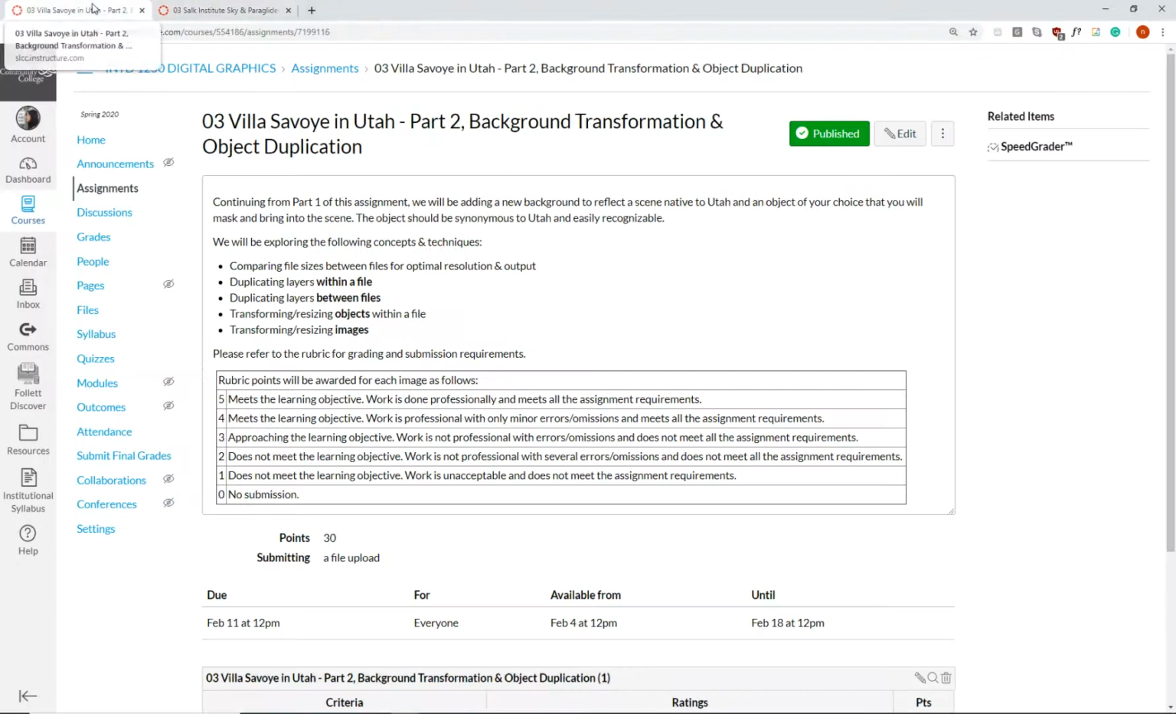Let me just go over that while we're here. So the Villa Savoy project, that's that white modern building, the White House. For that one, part of your homework will be to add a new background to reflect a scene native to Utah, okay? And insert an object of your choice that also represents Utah, okay? So easily recognizable. And usually when you add the Villa Savoy to a new background, a good rule of thumb is that the smaller the building is in the background, the better.